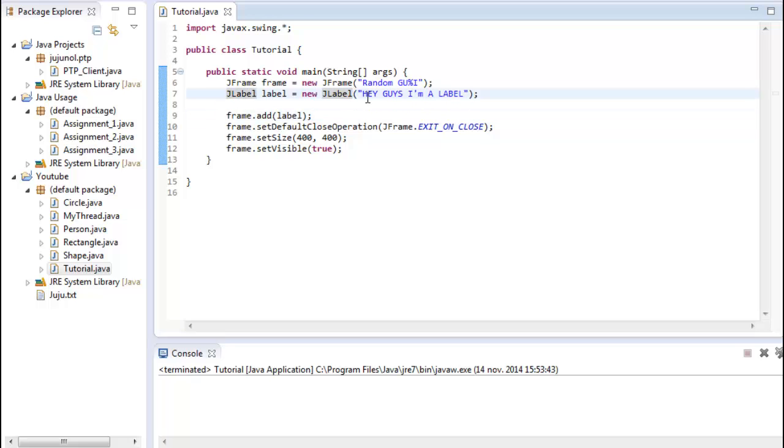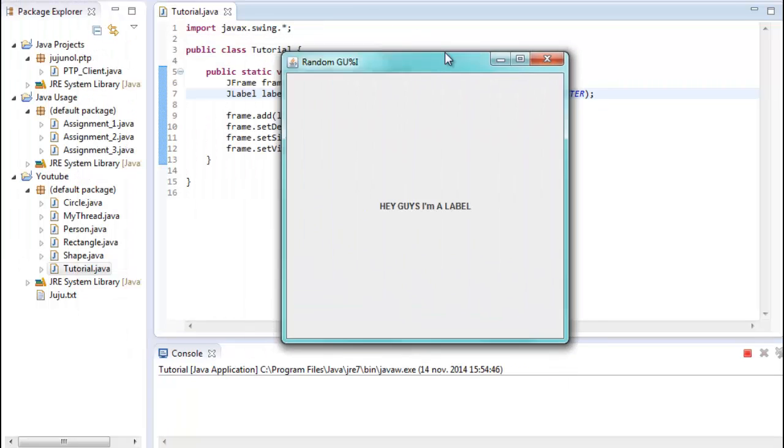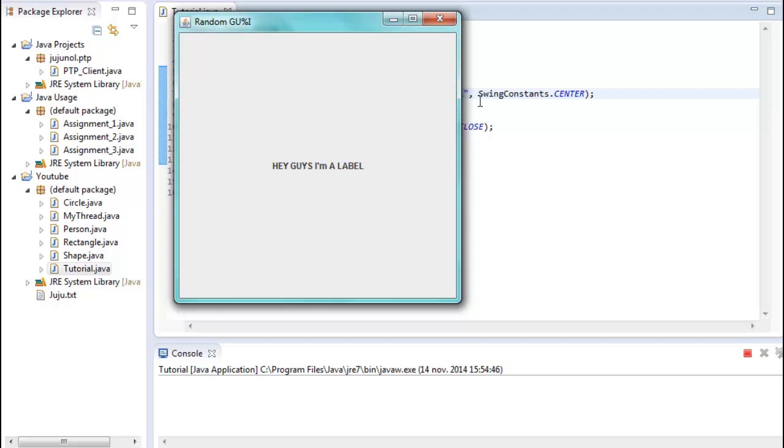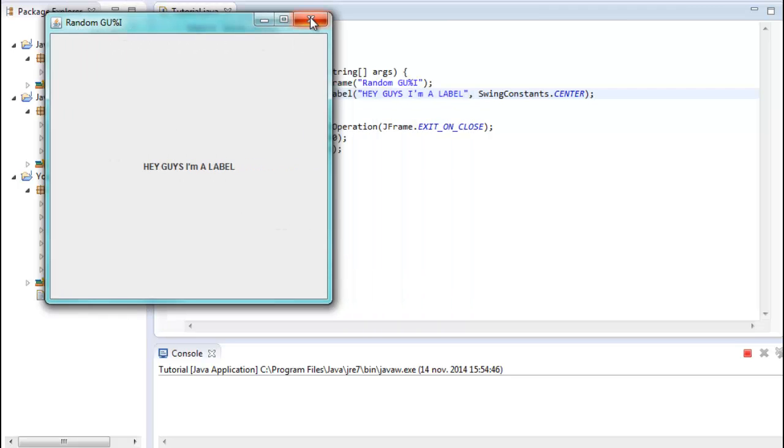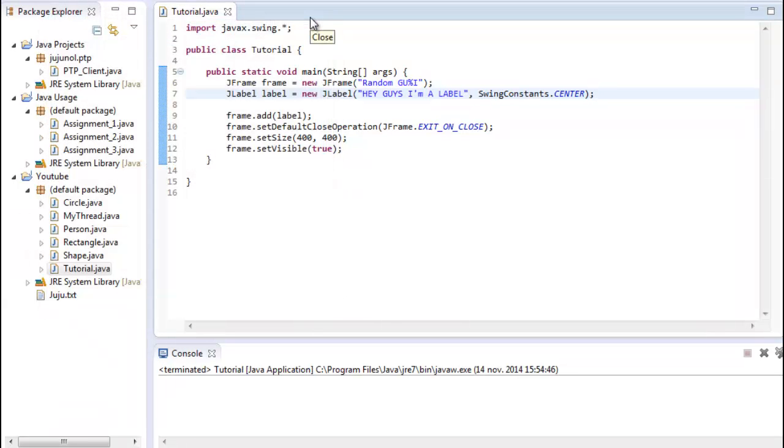To do this, we need to go to the label, and after this, give it one more argument, and it's SwingConstants. Need to make sure I'm spelling that right. We're going to grab something from this class and simply choose center. Java has already added the capability of allowing us to center it so simply. And so if we go ahead and give it a run, hey guys, I'm a label. Very nice, very nice. $1 million project done. Look at that GUI, it was beautiful.